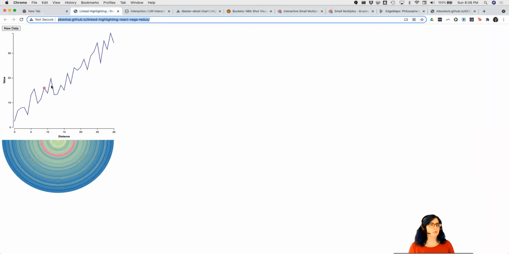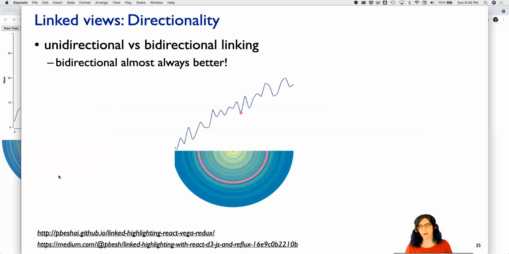Here we see that when we move the mouse in one view, we're seeing the effect on the other, this radial view, and vice versa. Now, when I move the mouse in the radial view, I see the connection to the distance in this view. So this is a nice example from Peter Beshai, along with an article that explains exactly how this was coded up to be scalable.